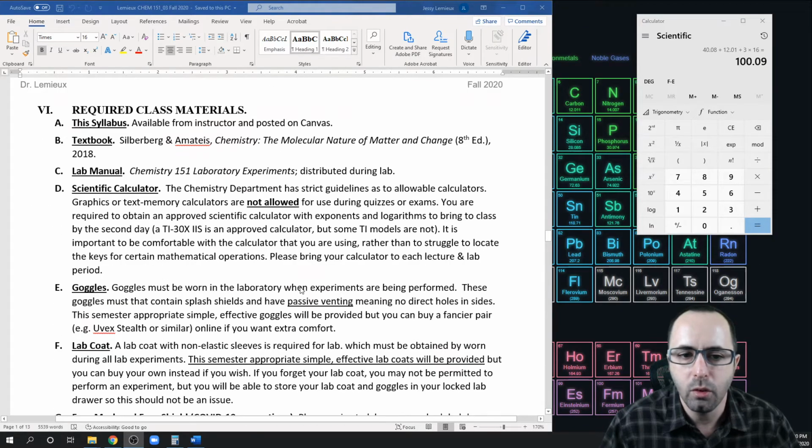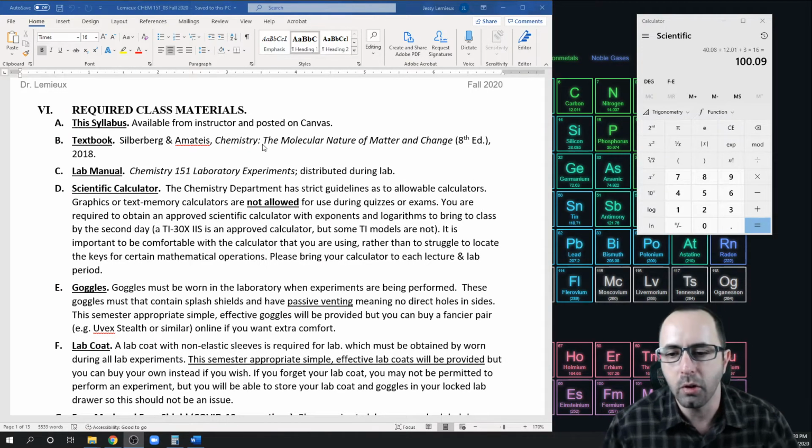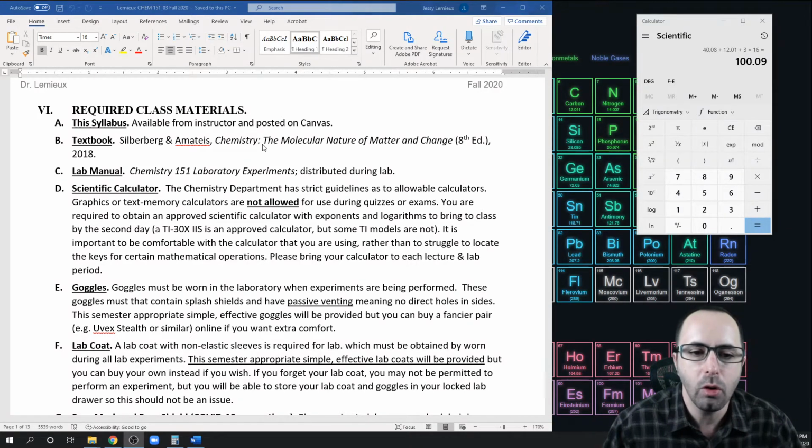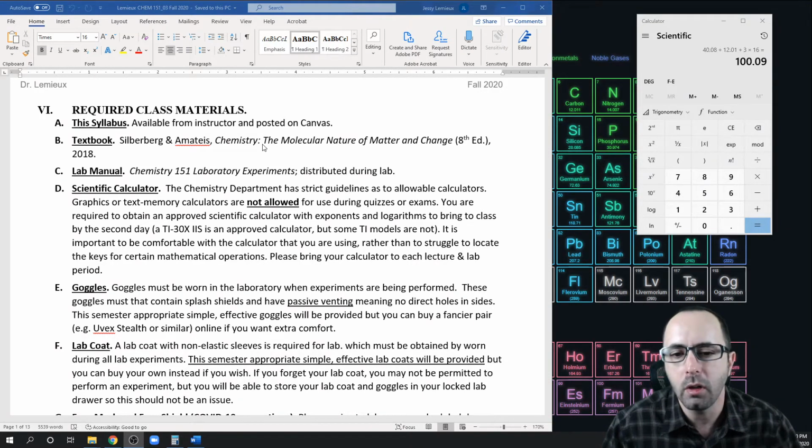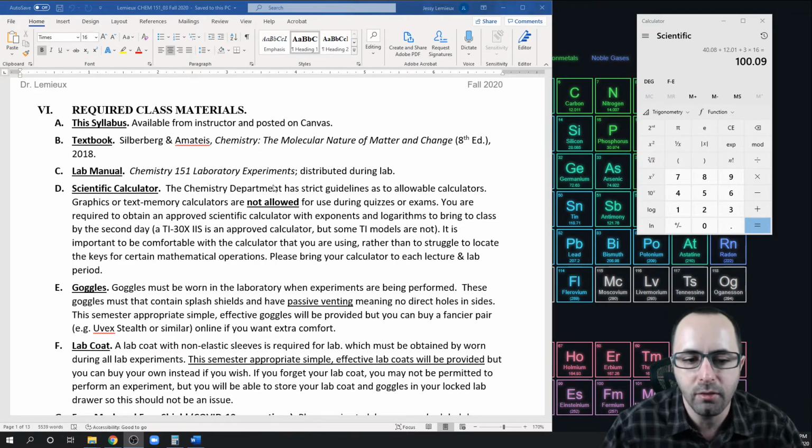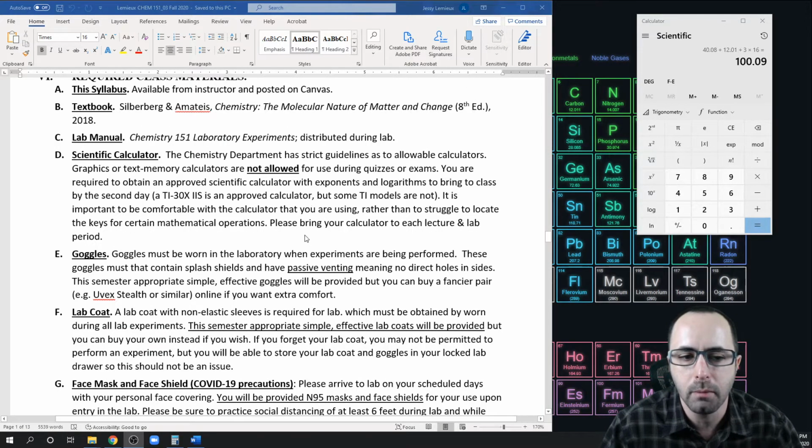For this class, you will need obviously the syllabus, which has been posted on Canvas, and the textbook. I don't really care where you buy the textbook. On Canvas, I've given you several options where you could buy it. Bookstore, which is probably the most expensive, the publisher, and off of Amazon or any other retailer. You will want either a digital or a physical copy of the book. You could rent it. You may already have it from Chem 150. It is the same book.